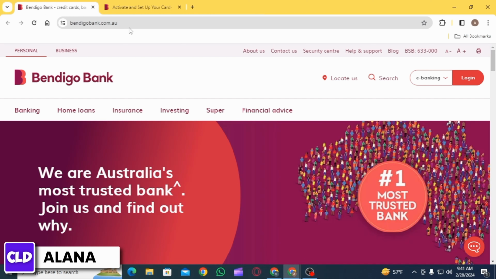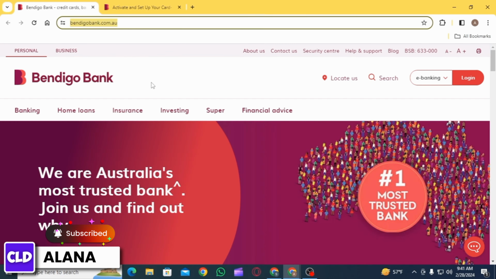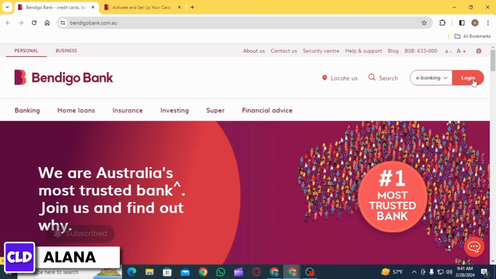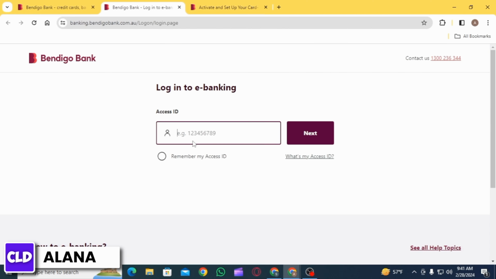First of all, you want to open up any web browser. Now head over to bendigobank.com.au. Now on this web page, you want to click on the login option.